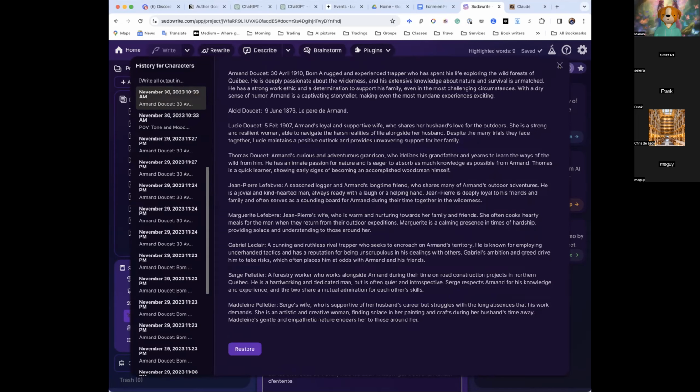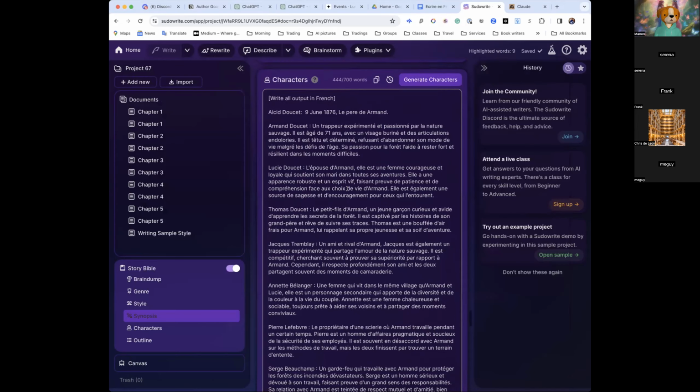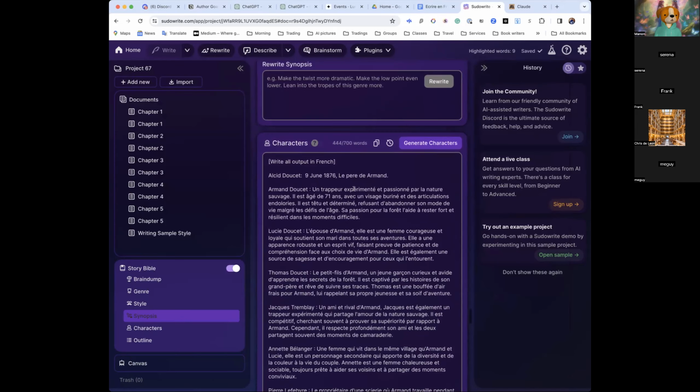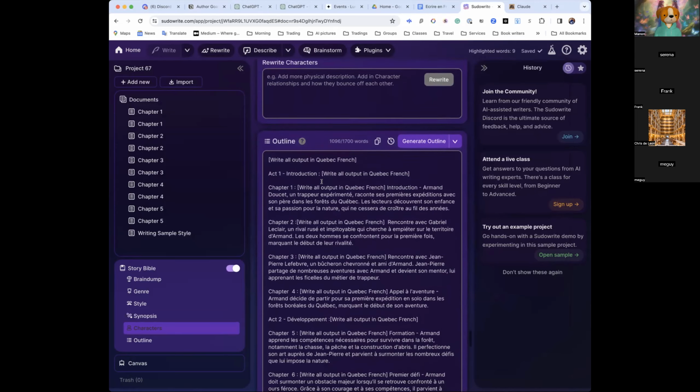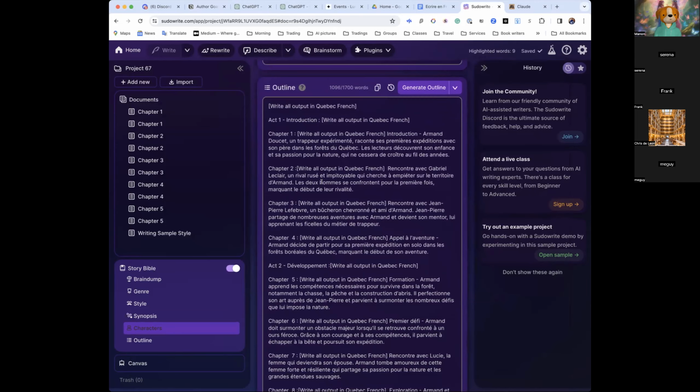So what I like is this one is in French. I'm just going to have to bring back the date they were born. All right, so we have our character. Now we need our outline.